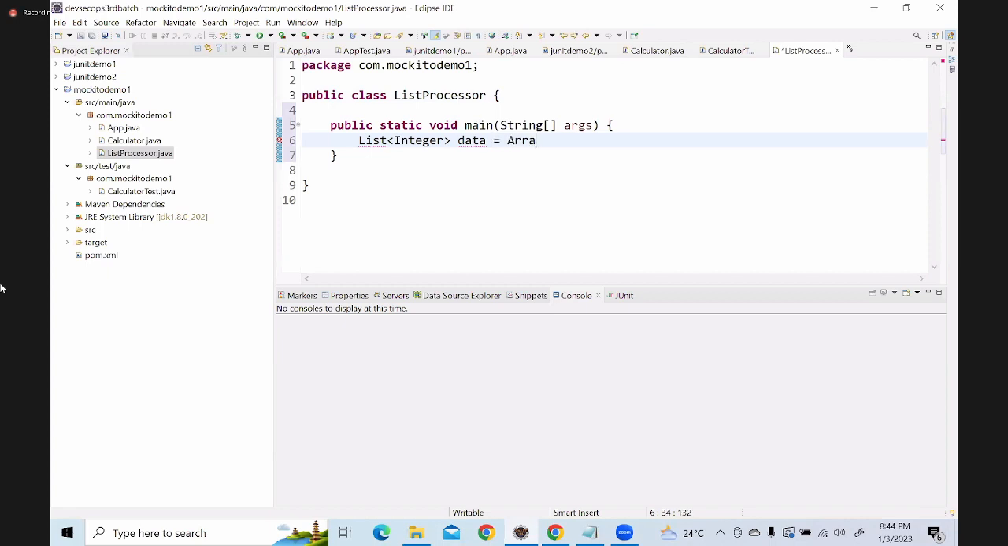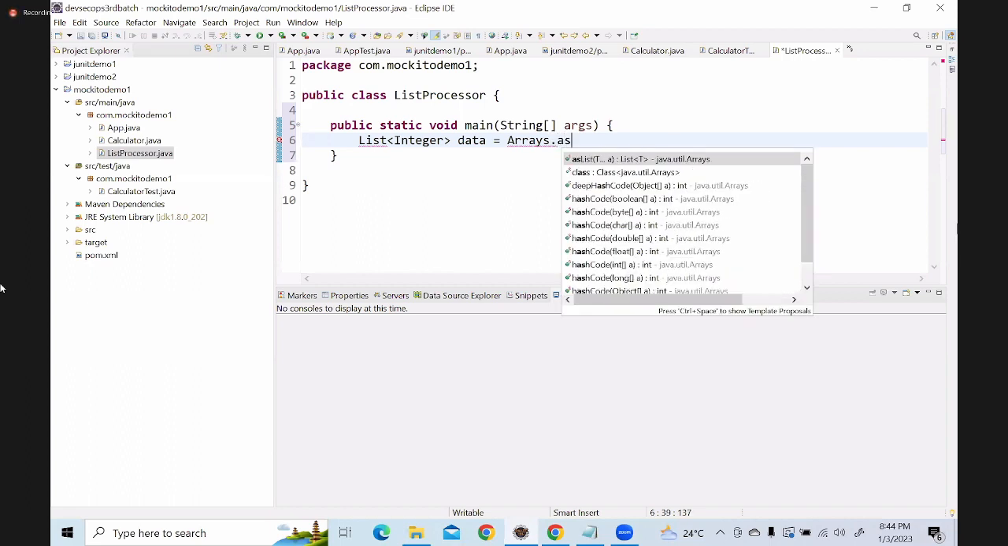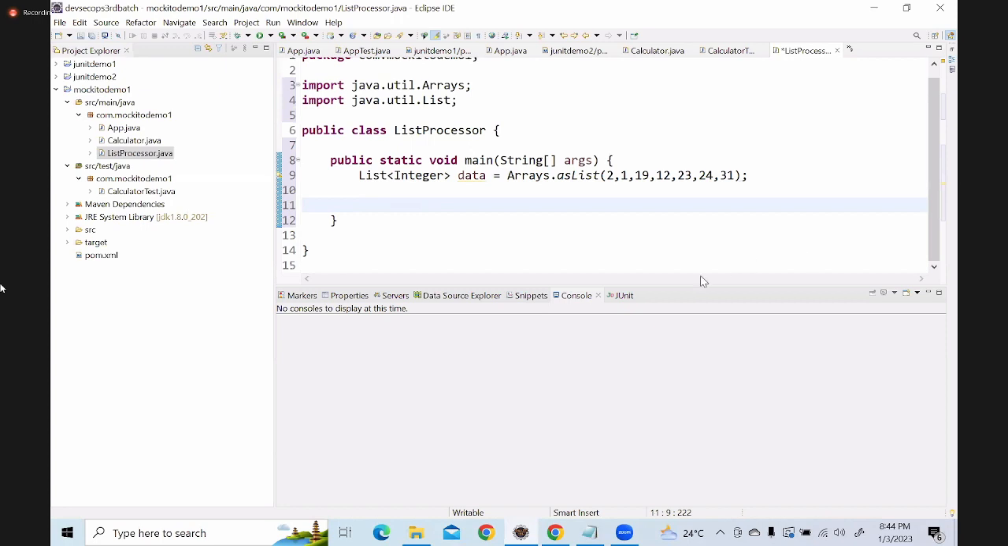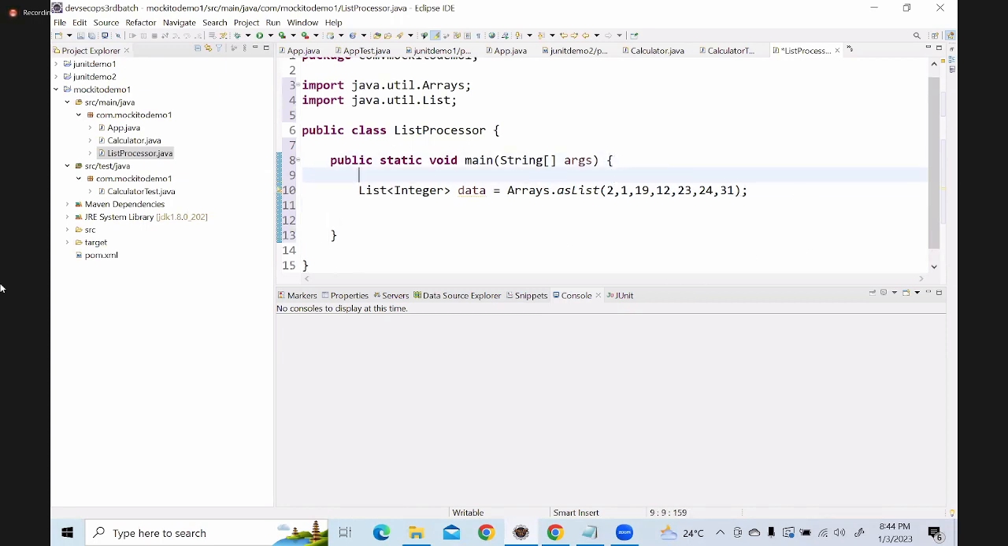data is equal to Arrays.asList of 2, 1, 19, 12, 23, 24, 31. Okay, I create an array list. Create array list of integers.